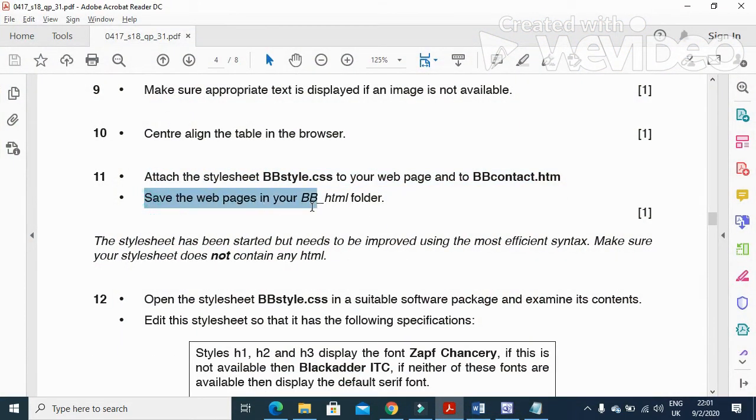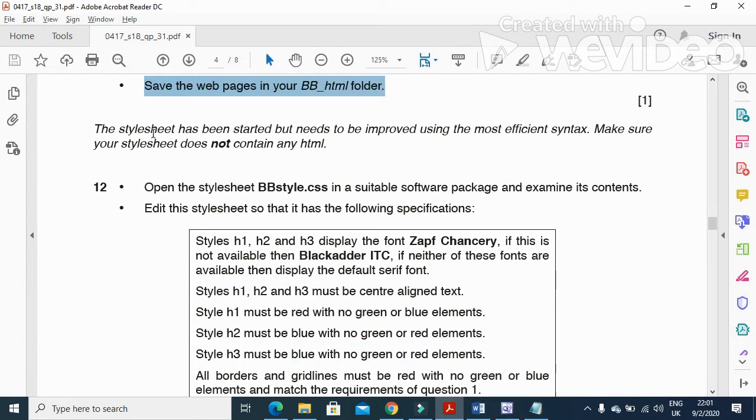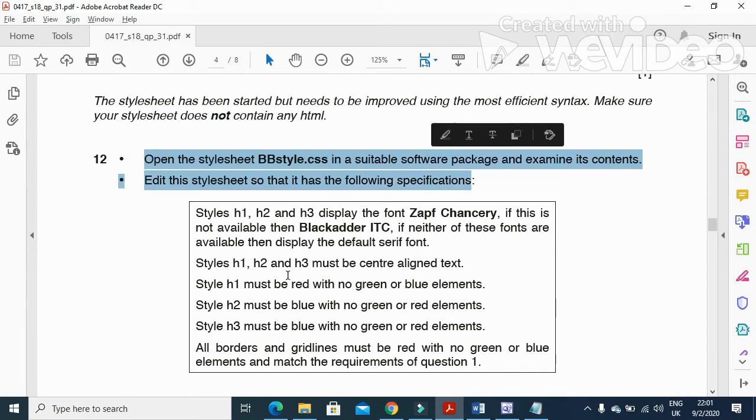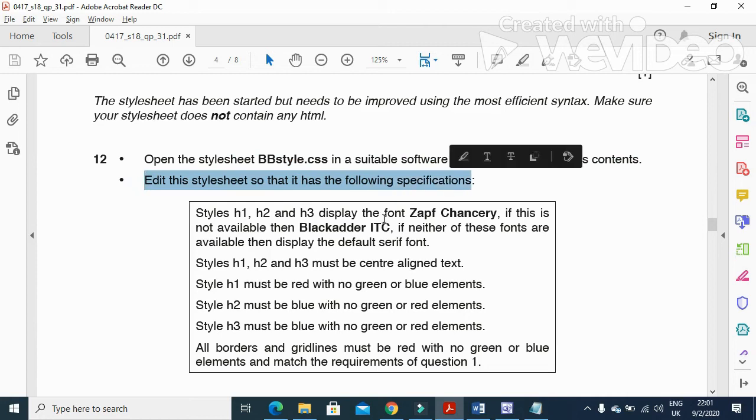Now the next step is save your web pages in this folder, and then after the style has been started but needs to be improved using the most efficient syntax. Make sure your style sheet does not contain any HTML. So open the style sheet in a suitable software package and examine its contents. Edit the style sheet according to the specifications.